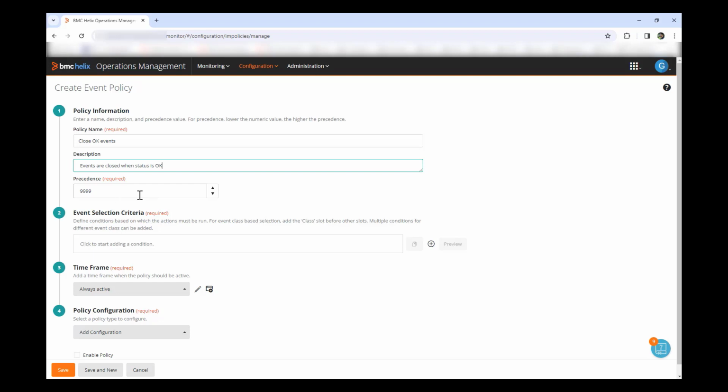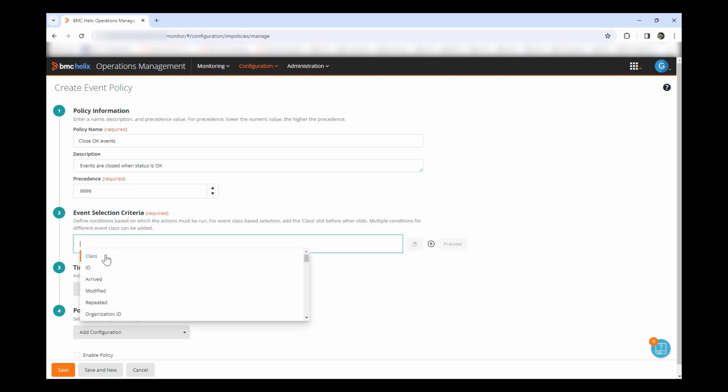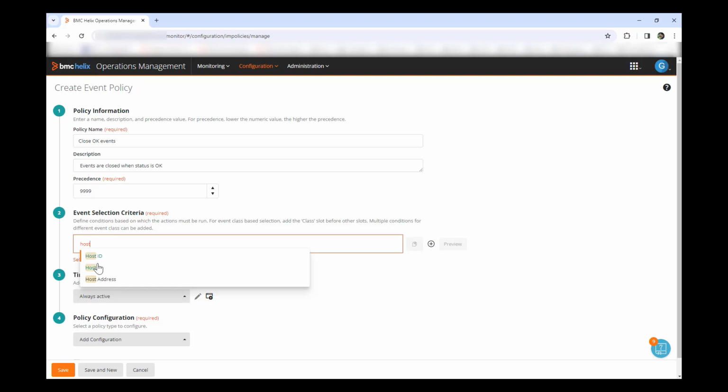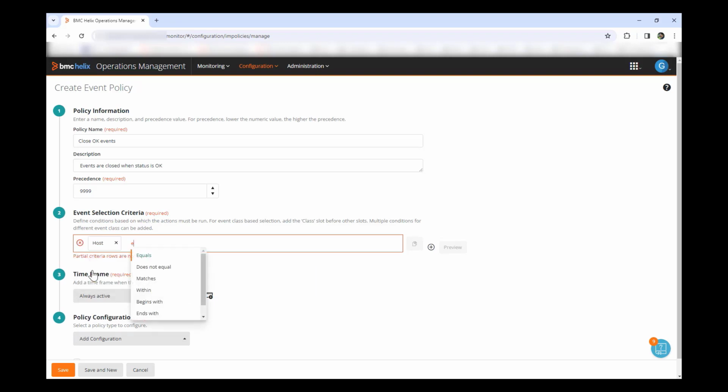We keep this number. Then we have the most important part in this policy, event selection criteria, where we should pick the correct slots to validate what events will be taken. In this case, we are going to use slot host equals to this server.